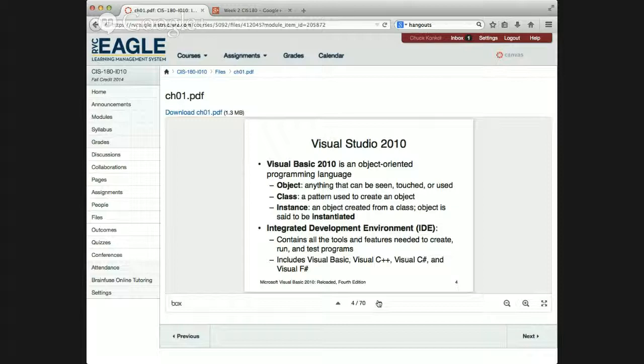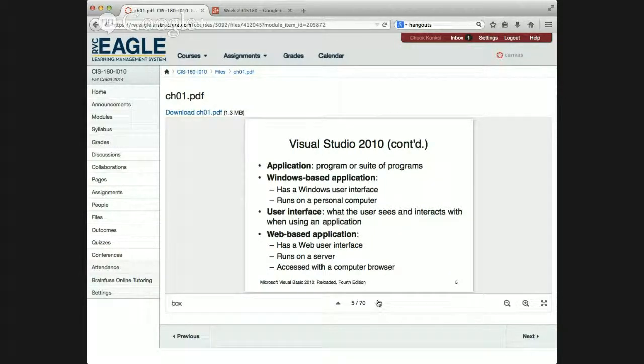Integrated Development Environment, IDE. This contains all the tools needed to create, run, and test a program. It includes Visual Basic, Visual C++, Visual C#, and Visual F#. The application is a program or suite of programs. It's Windows-based, has a Windows user interface, runs on a personal PC. If you do have a Mac, you can run in a virtual environment as well and install it. User interface: what the user sees and interacts with when using the application. And a web-based application has a web user interface, runs on a web server, and it can be accessed from any computer web browser.